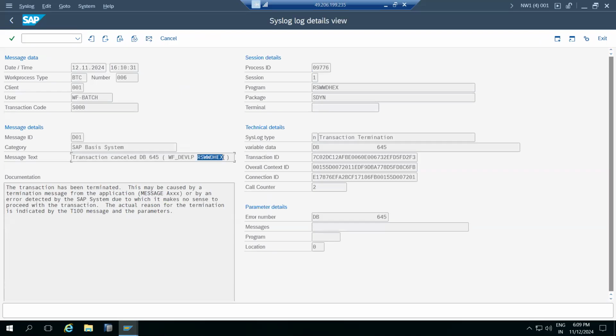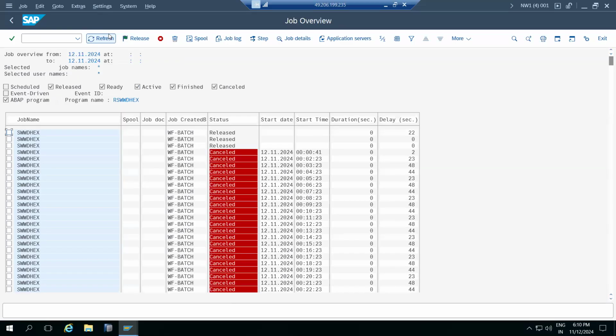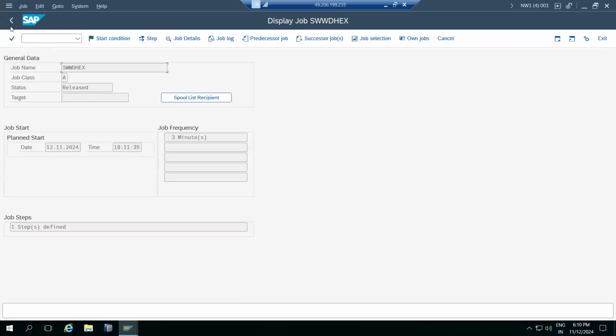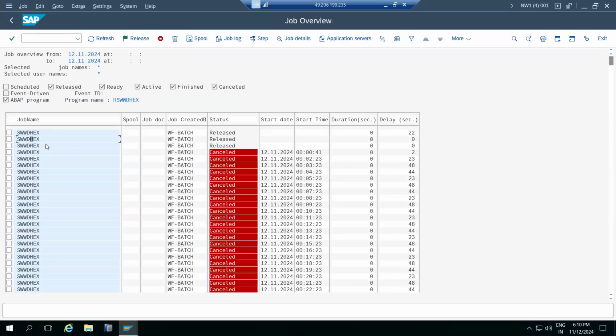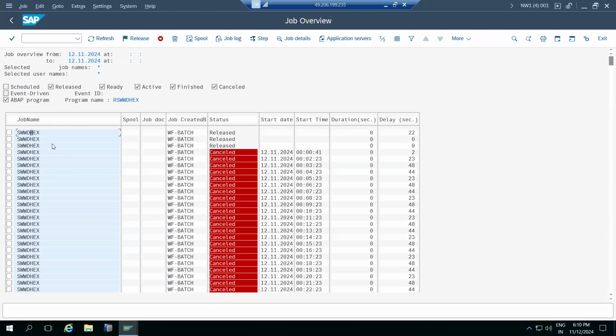Tomorrow we will discuss the background job. Here we can go to SM37, the transaction code. Tomorrow it will come, don't worry about this one. Then we need to check what is causing the issue with this job. These jobs are getting cancelled. All the jobs are running every 3 minutes, 8, 11, 11, and 8, 9. So this is running multiple times. These are duplicate jobs, so they are getting cancelled. Why?